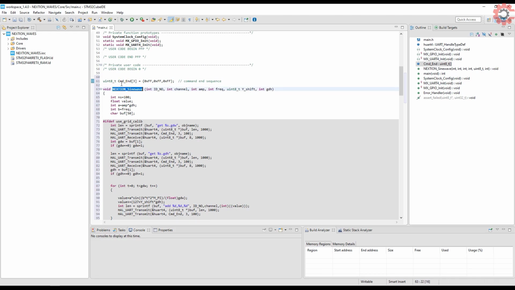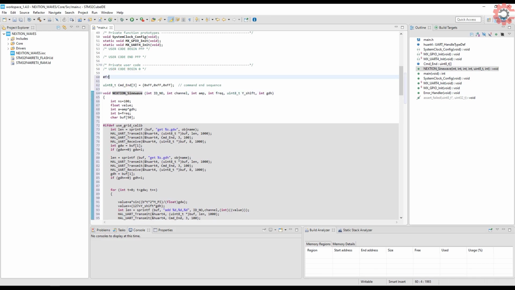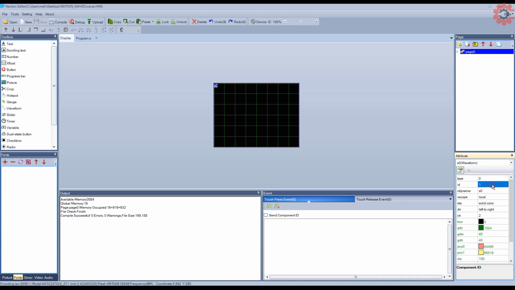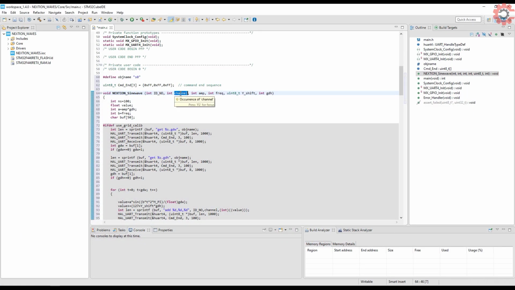I have created a function to send the sine wave to this display. Don't worry, I will explain this, but first let's define the object name here. This is the object name for the waveform on the display. Here, this function takes the parameters as the ID number, which you can see here, is 1, then the channel number to which you want to send the data to. The amplitude of the sine wave, the frequency, the Y shift, and the grid height, which in my case is 40.